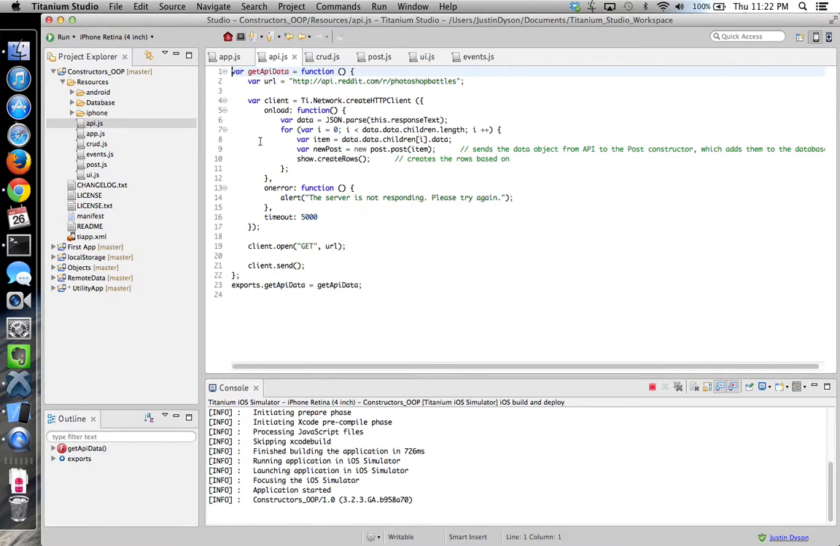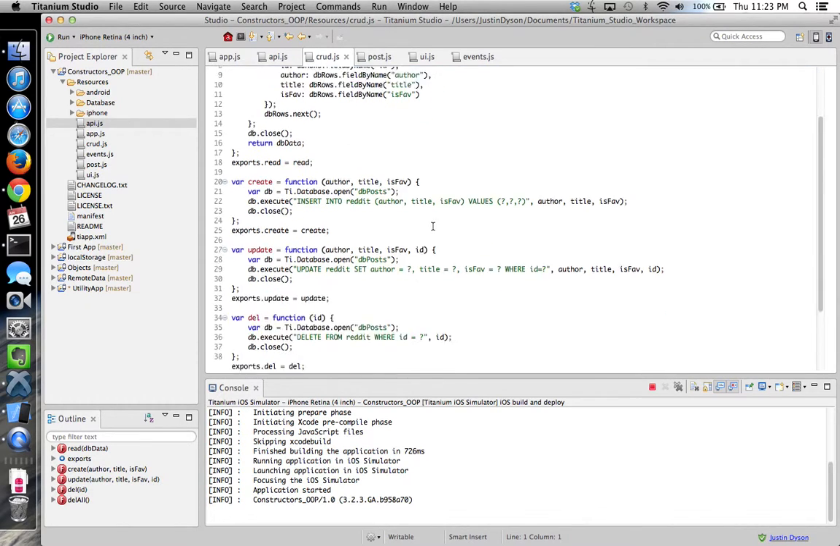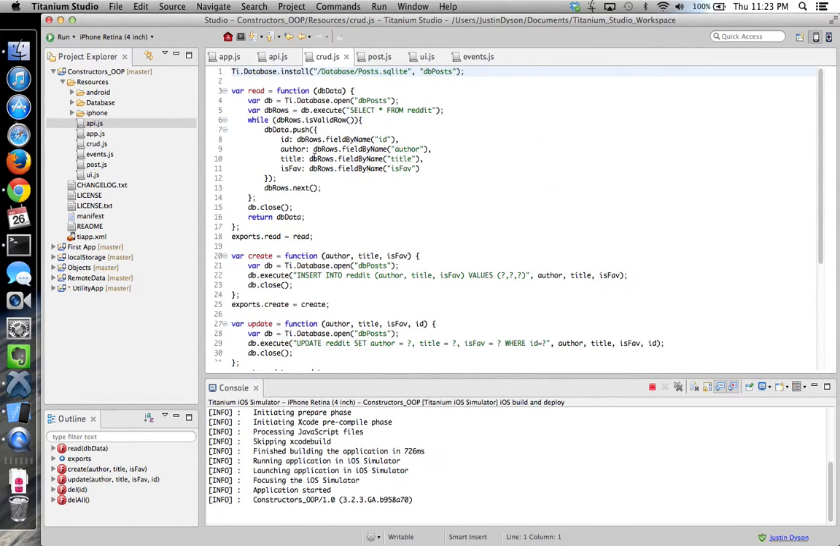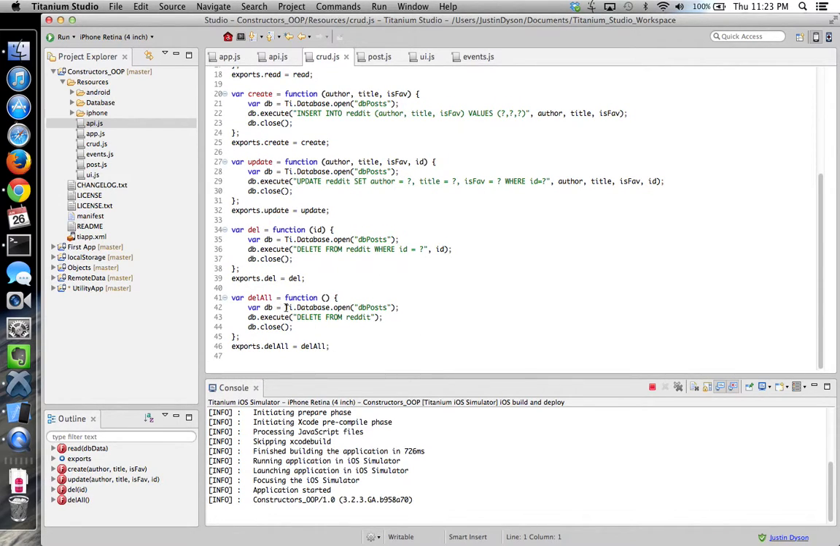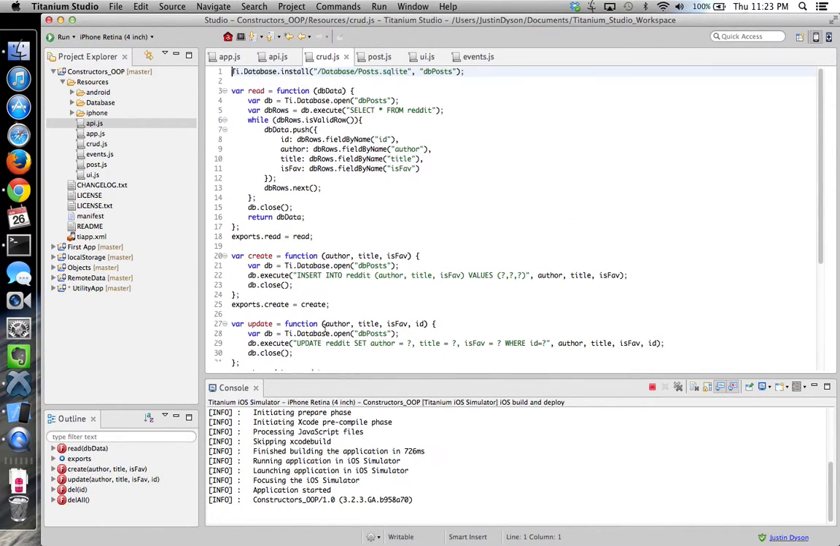Here's my API function. I wrapped it up in a function so I could actually call it later in the code. This is where I get my Reddit data. My CRUD files, so this is basically all of the read, create, update, delete, and I actually have a delete all function which can delete everything in the table, which I actually use to refresh the table.